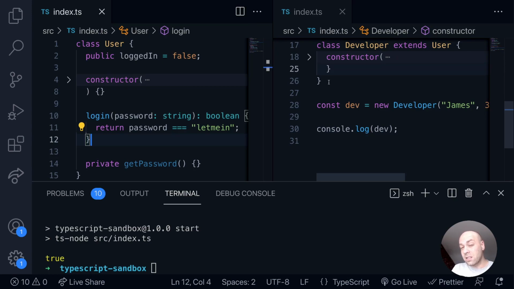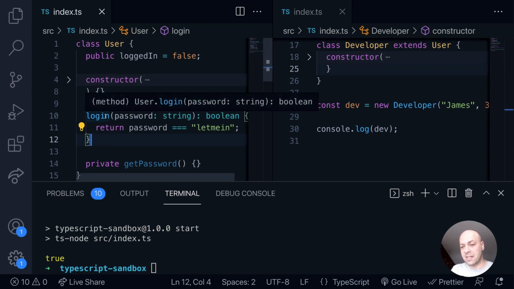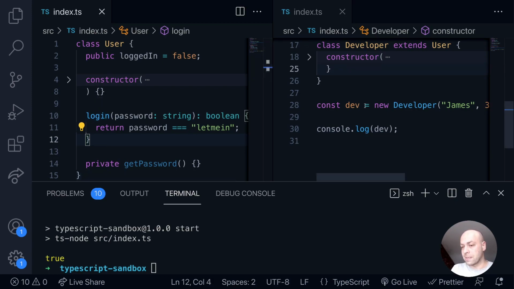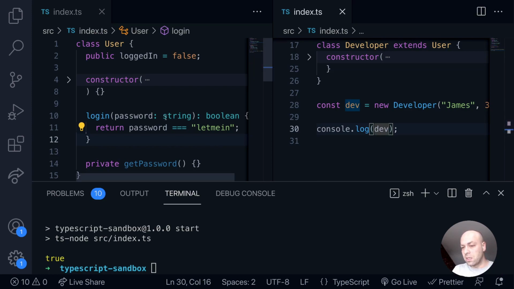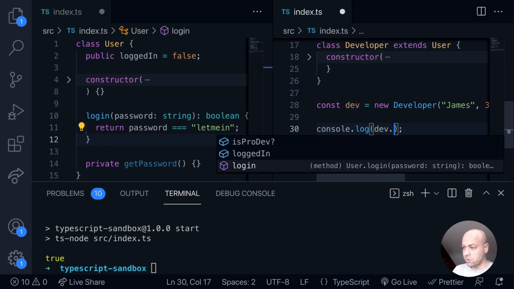But one thing we can actually do with this as well is any functions or methods that are available on the base class can be used on the extended class. So let me just demonstrate that quickly for you. For example, instead of just logging out the whole developer object that we're creating, we can use the login function, which is obviously very secure, which checks a password that's been provided as an argument and checks it against this string here. So let's just call that here.